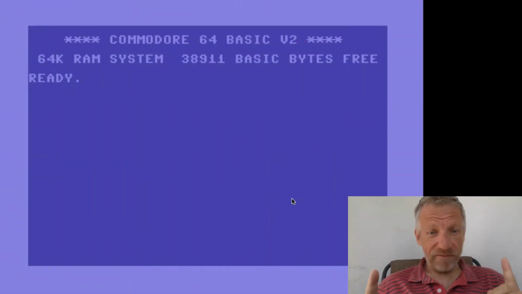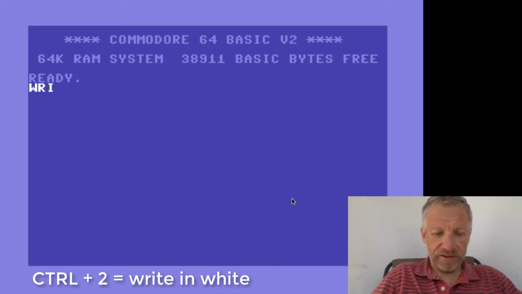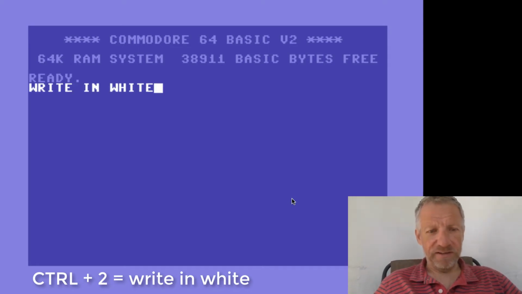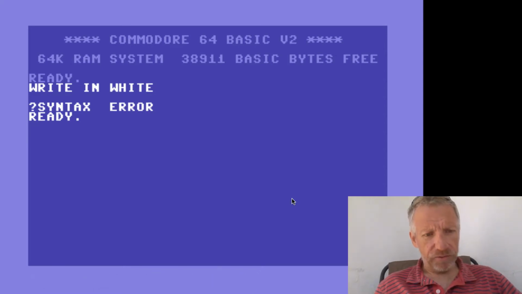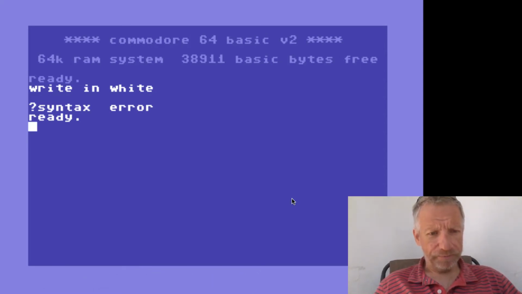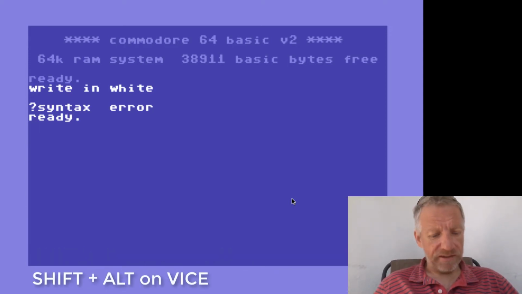I have my VICE emulator here, but the first thing I'm going to do is hit Ctrl 2 so that I can write in white so we can see the contrast a little bit better. And the other thing I like doing is to switch on the lowercase letters, which happens with the Commodore and the Shift key. Press those two things together. On the VICE emulator, it's the Alt or Command key and the Shift key, and then you will enter into that mode. I just like the font a little bit better.